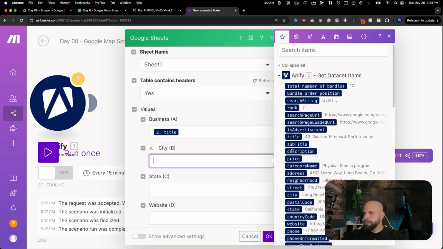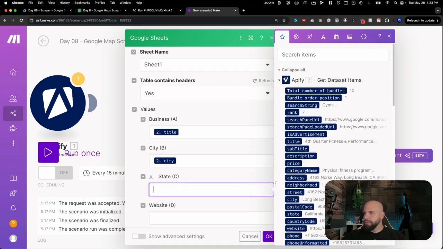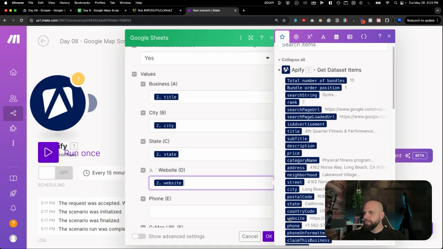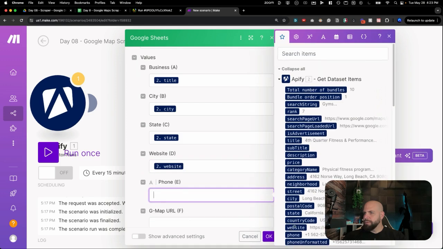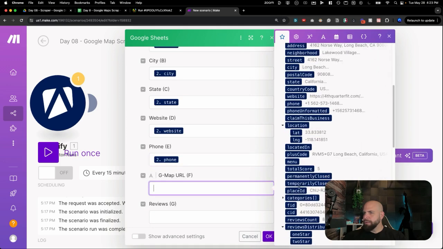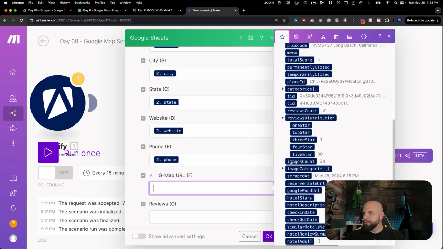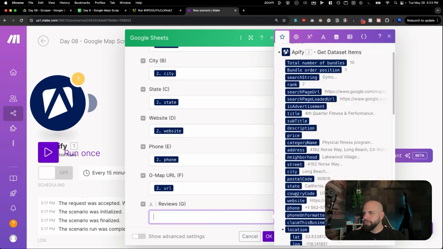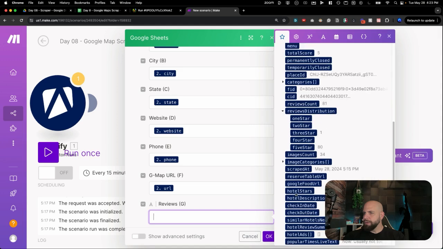City. Let's go down to city. State. There we go. Want the website information. Phone number. Gmap URL. Is that towards the bottom here somewhere? Yep, Google Map URL. And then reviews. So we can see some of those reviews at the bottom here.